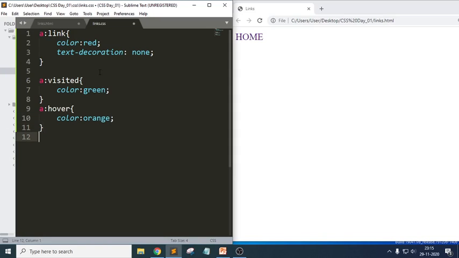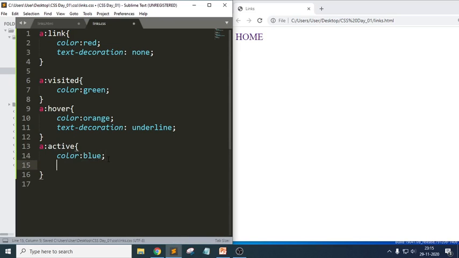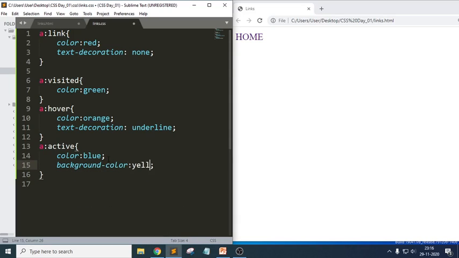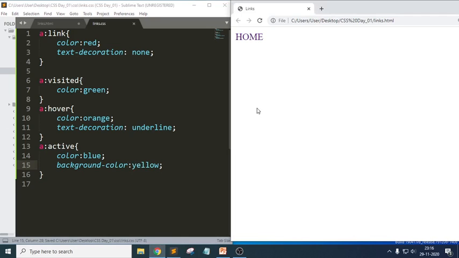Make sure that you use hexadecimal colors, but for these examples I'm using these notations. So orange I want, and I want some decoration for this, like underline. It means once the user places the cursor over it, we need underline. Next one, active. Active in the sense the time between the click in and click out. Whenever the link is active, for example, I want to give color blue, and I want background color yellow. Example. So what happens? Let us see.